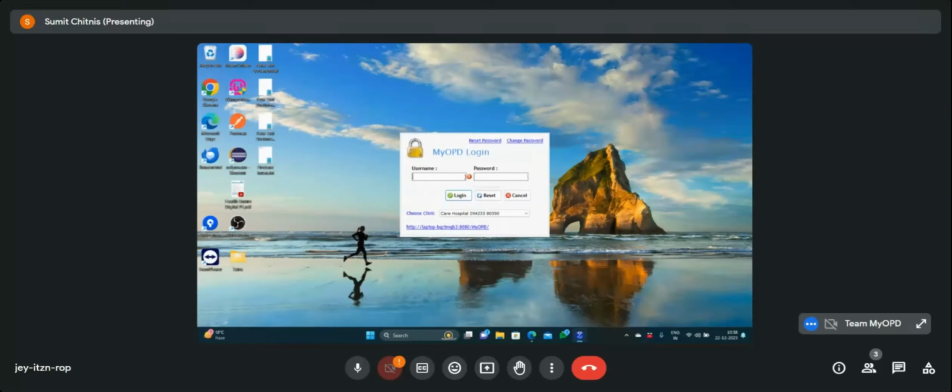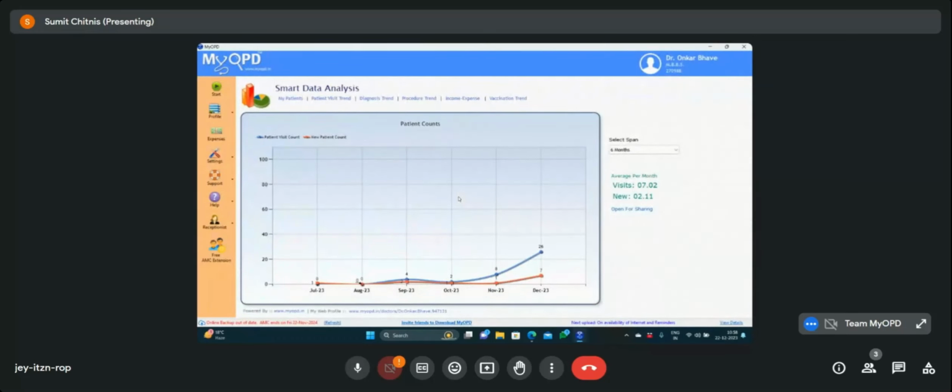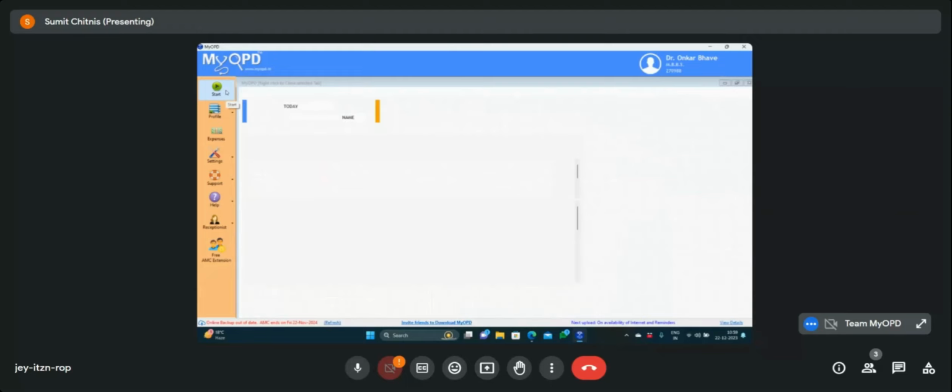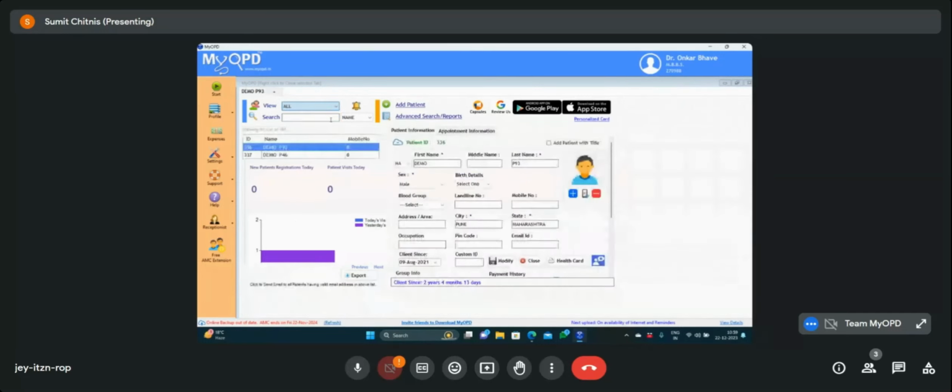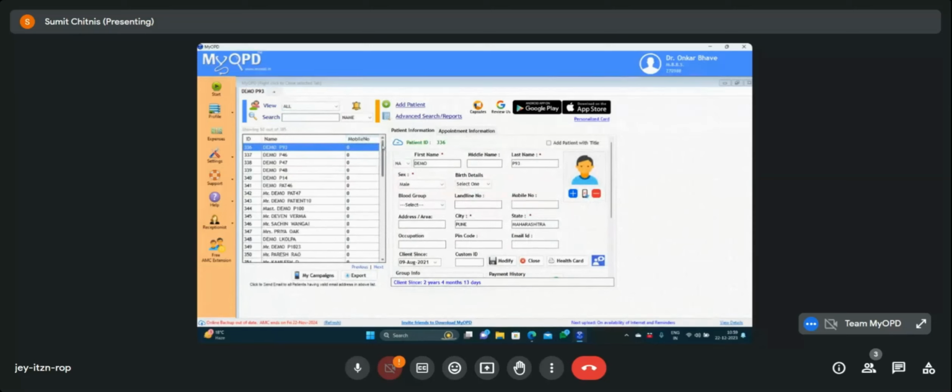Okay, so let me just log in to this one. This is the home screen which we see when we log in, and there are a few options like my patient, patient visit trend, some information which we can quickly see on this home screen. From here we can go either to the start option or this my patient option. So let's go to this start option, and we can quickly see today's summary here. So let's select list of all patients to see all the added patients here.